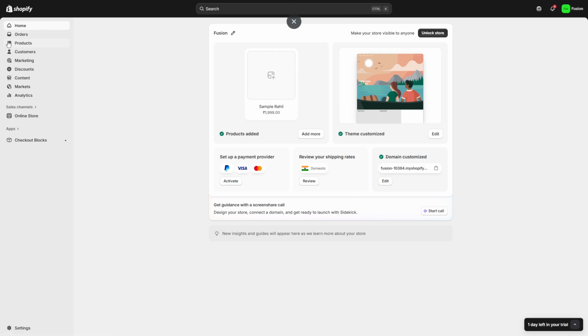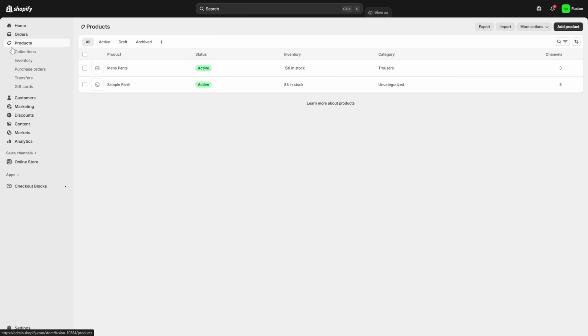To reach this destination, you'll need to first log into your Shopify admin. Once logged in, navigate to Products, which is typically located on the left-hand side of your screen.